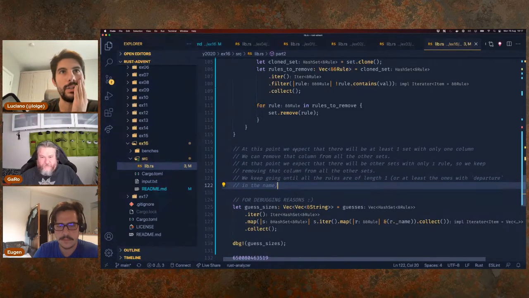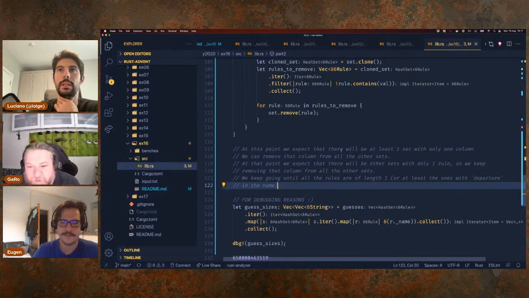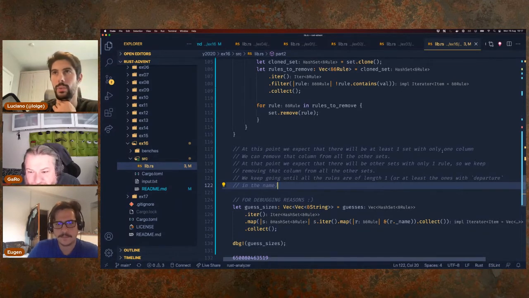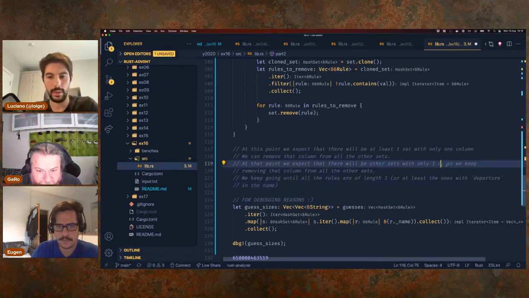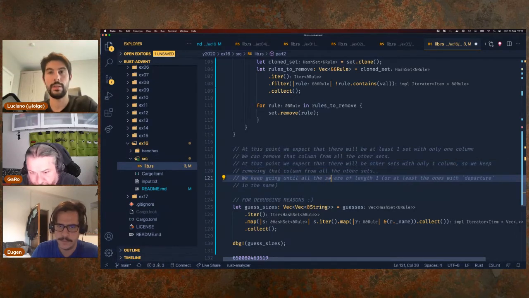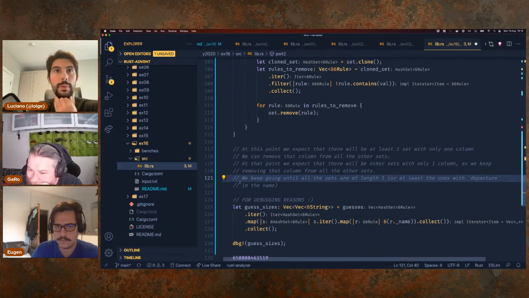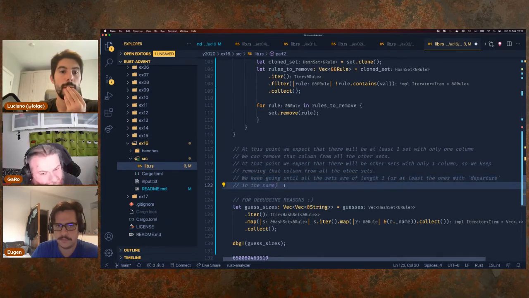So am I explaining this correctly here? At this point, we expect that there will be at least one set with only one column. We can remove that column from all the other sets. At that point, we expect that there will be other sets with only one rule. Let's say column. So we keep removing that column from all the other sets. We keep going until all the sets are of length 1, or at least the ones with departure in the name.